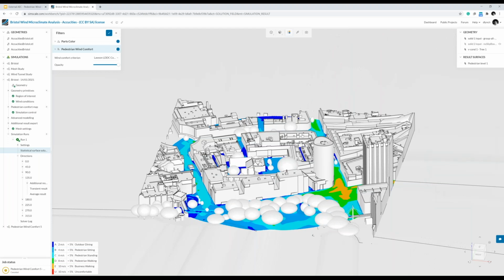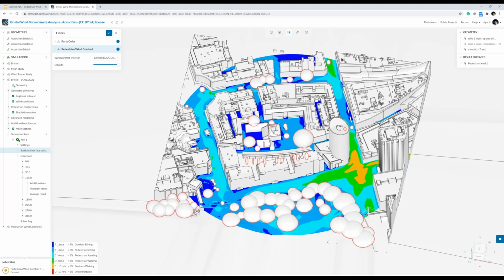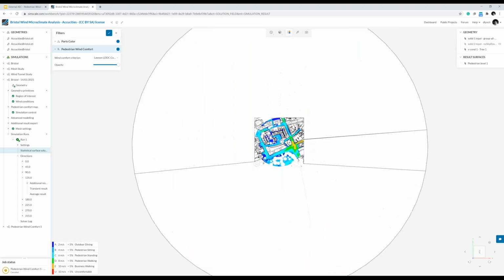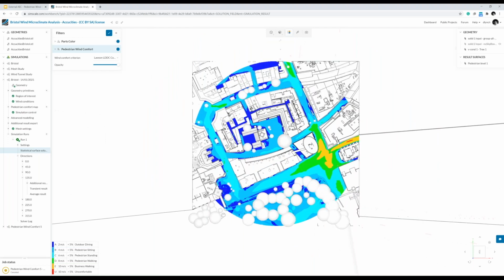So what you can see is results have actually loaded into the viewer. You can see here, if I go to the top-down view and zoom in a little bit, you've got various different colors. And this color is also described in the bottom left in the legend. And they mean various different things. Okay, so we've got some blue areas here. We've got some red areas as well.